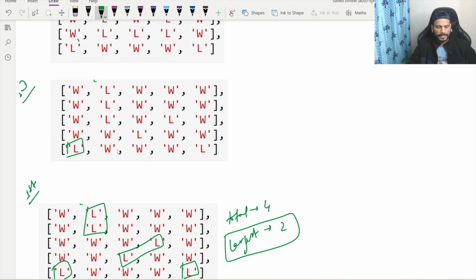For example, let's take this second example. Here we have one island, here we have one island, and the other one is this one in which we were traversing in the diagonal direction as well. So this is another island. So how many islands are here in total? 3. But the maximum size of an island is how much? 1, 2, 3, 4, 5. 5 cells are connected. So we have to return 5 here.